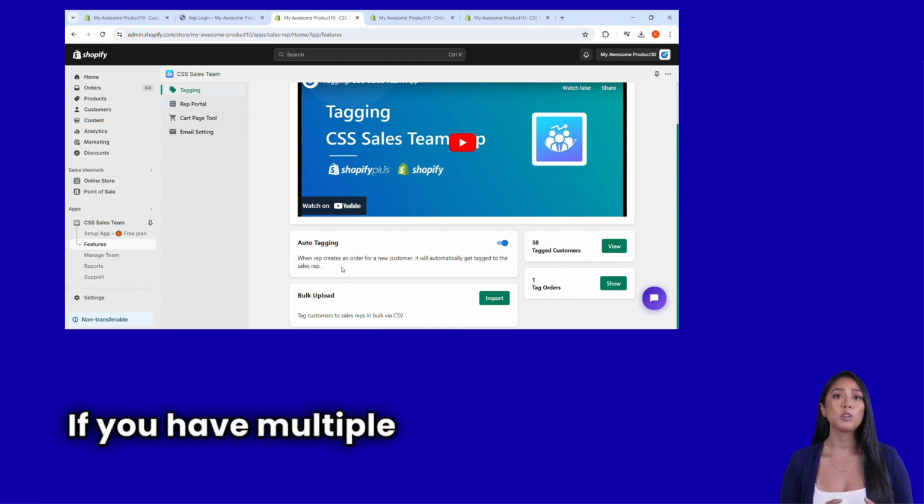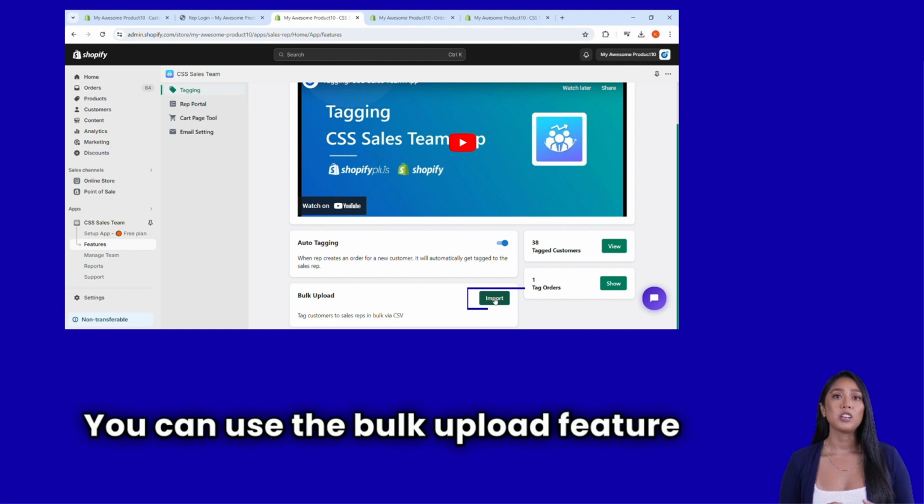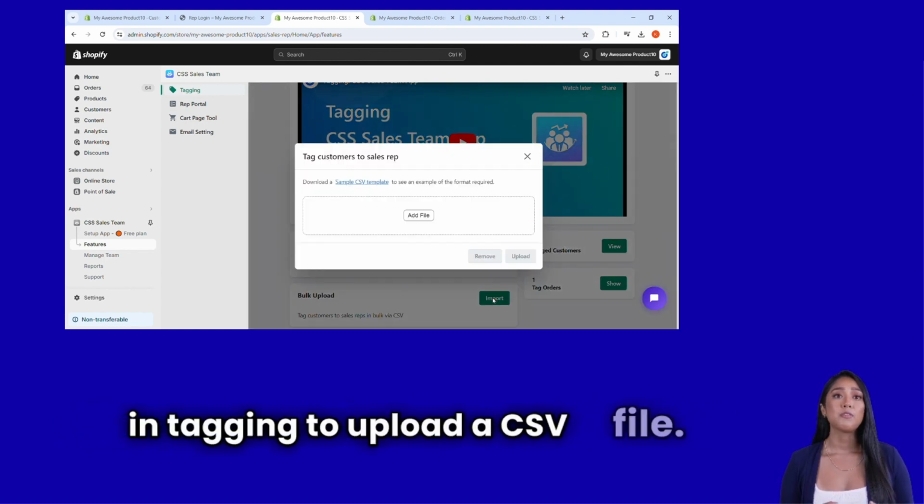If you have multiple customers to tag, we offer a bulk tagging option. You can use the bulk upload feature in tagging to upload a CSV file.